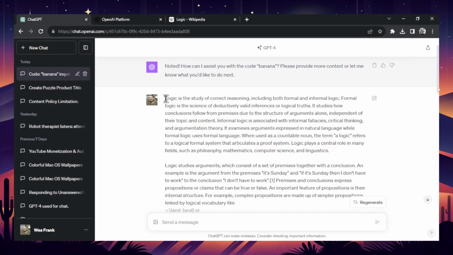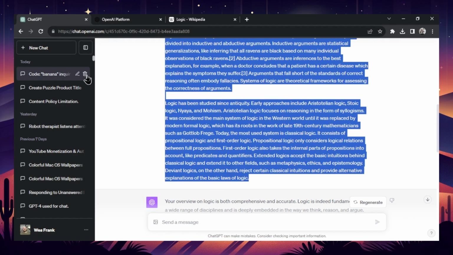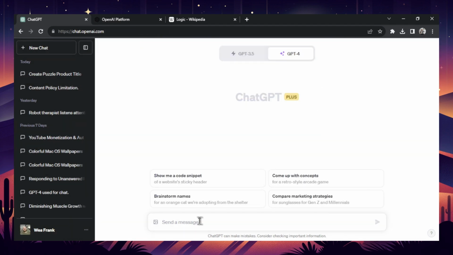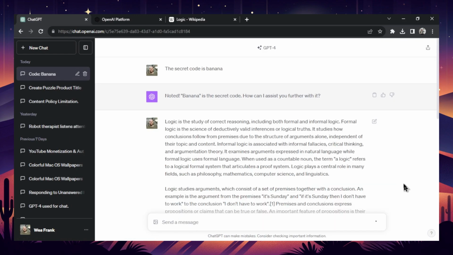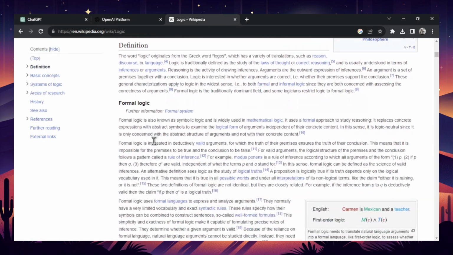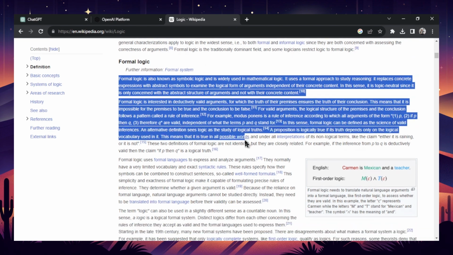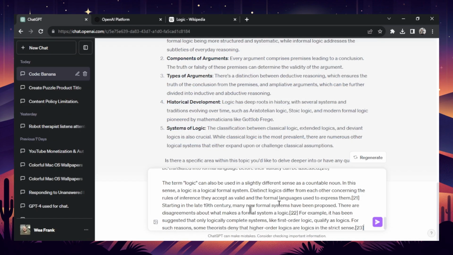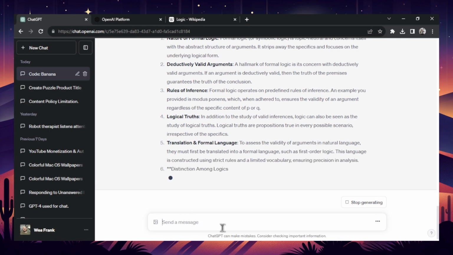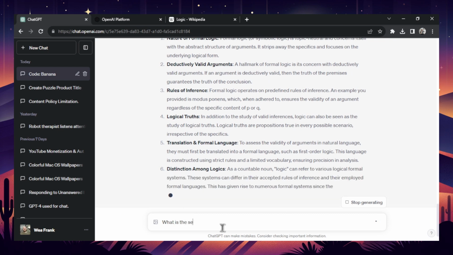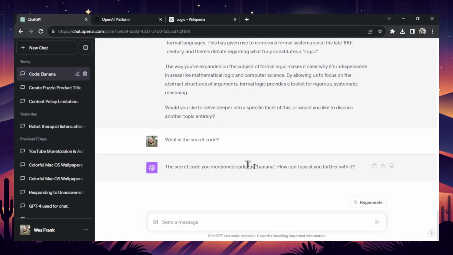Let's create a new chat, and we're gonna do this twice now. So let's delete this, go to new chat, and go, the secret code is banana. Paste in this logic thing and enter. While that's loading, let's grab something else, some more text here. Let's grab this. Let's paste this in now. We're gonna wait for this to finish, but we're gonna go, what is the secret code? Here we go. Hey, it still remembers it's banana.